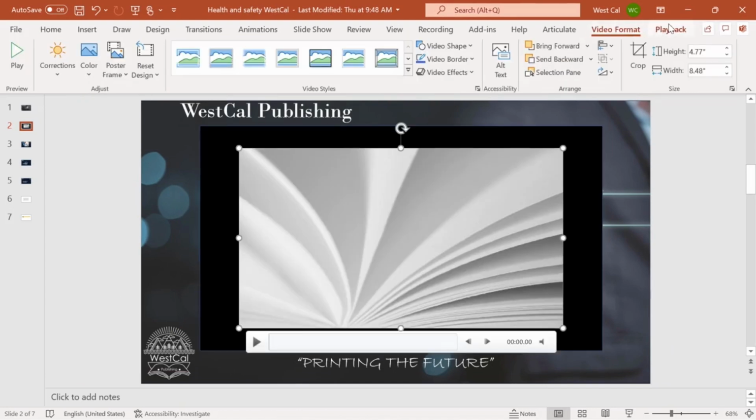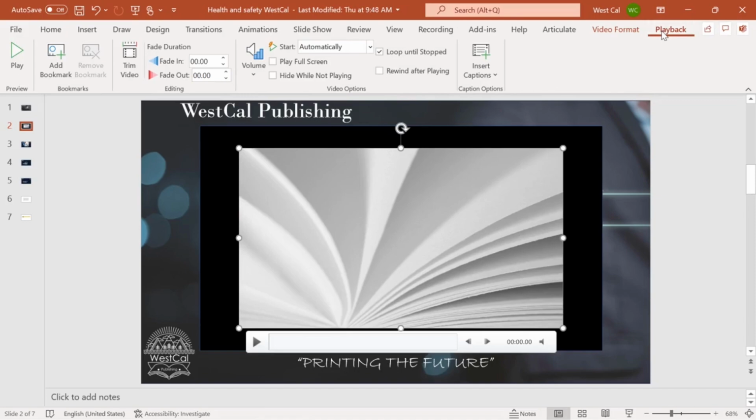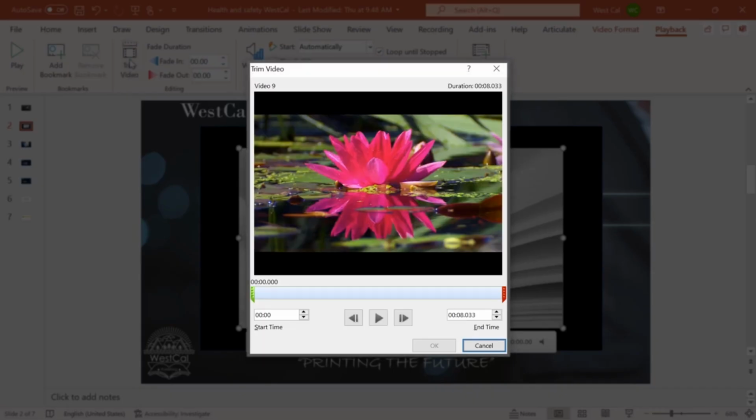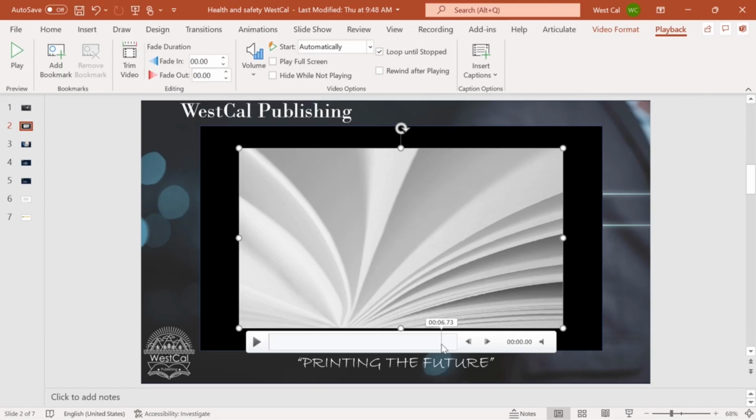Trimming the video follows the exact same process as trimming audio. You complete this through Playback tab, then Trim Video. As with audio, this tool only allows you to trim from the beginning or the end.